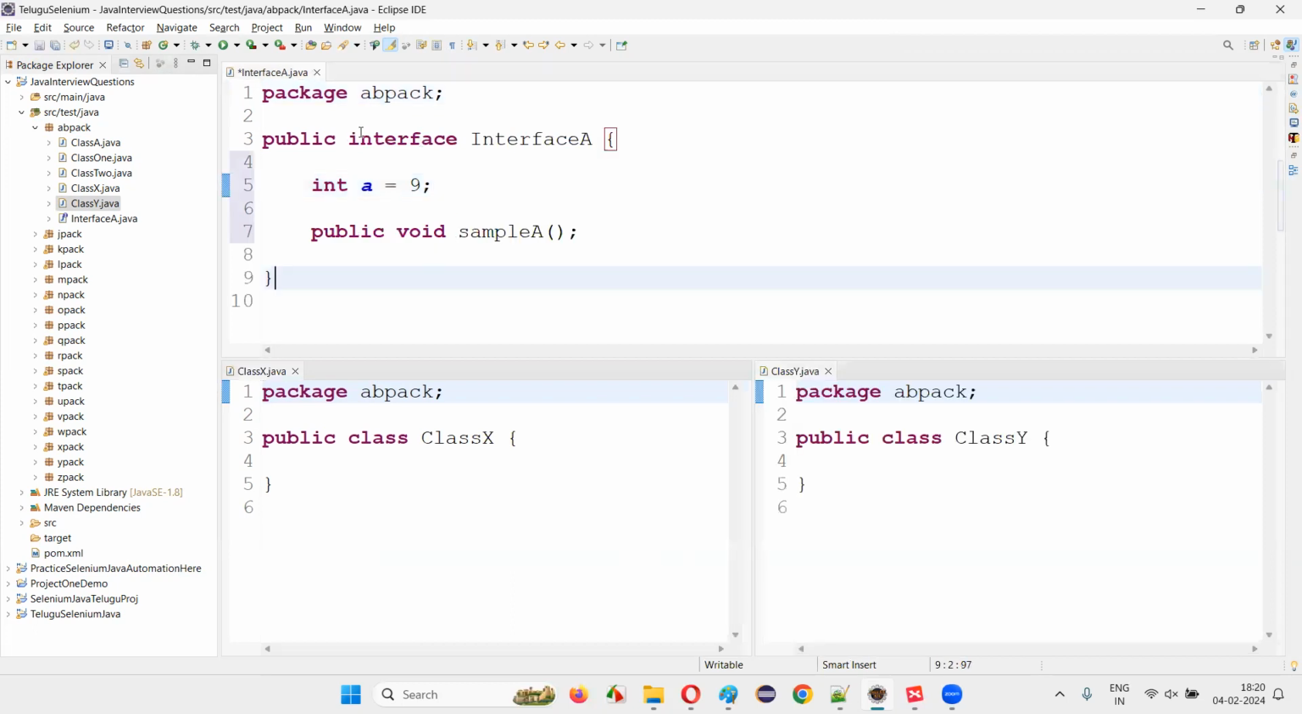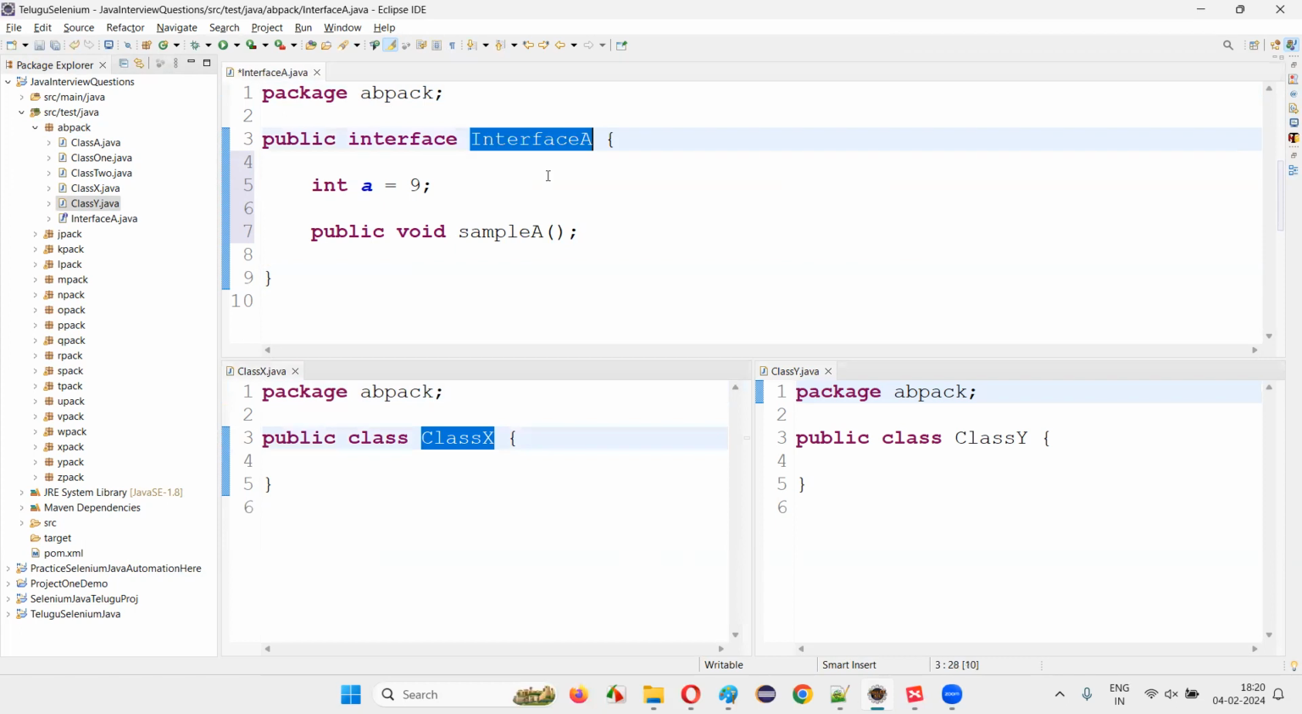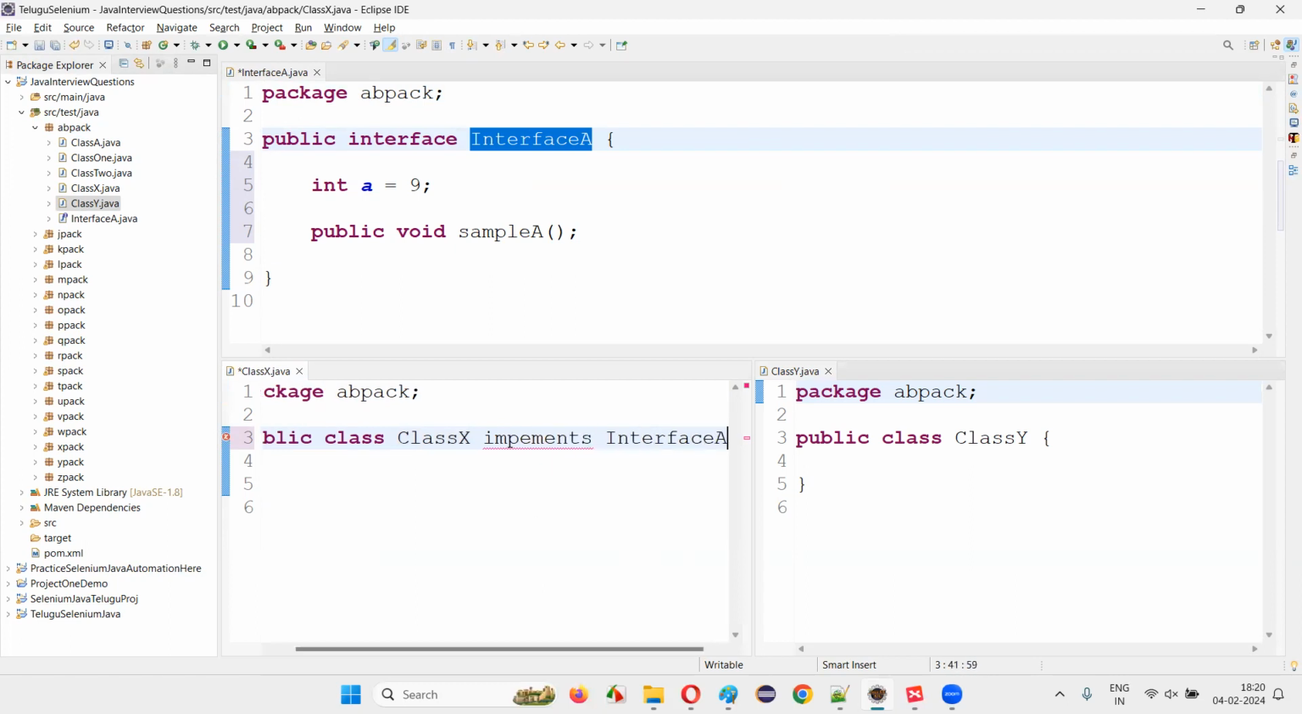Now we have an interface. I would like to make this class X a child class of this interface. For that, I have to use the implements keyword. If a particular class wants to become a child of an interface, I have to use the implements keyword and interface A. So this is a class only, right? Implements interface A. There is a spelling mistake. Okay, implements. Now there is an error coming.